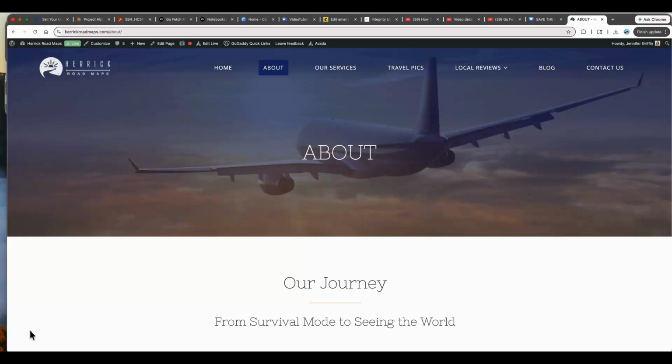Hi, this video is to show Herrick Roadmaps how to change a tab element and a toggle element. So I've already logged into the back end and I'm on the page that you wanted to change the mission and vision area, which is a tab element.